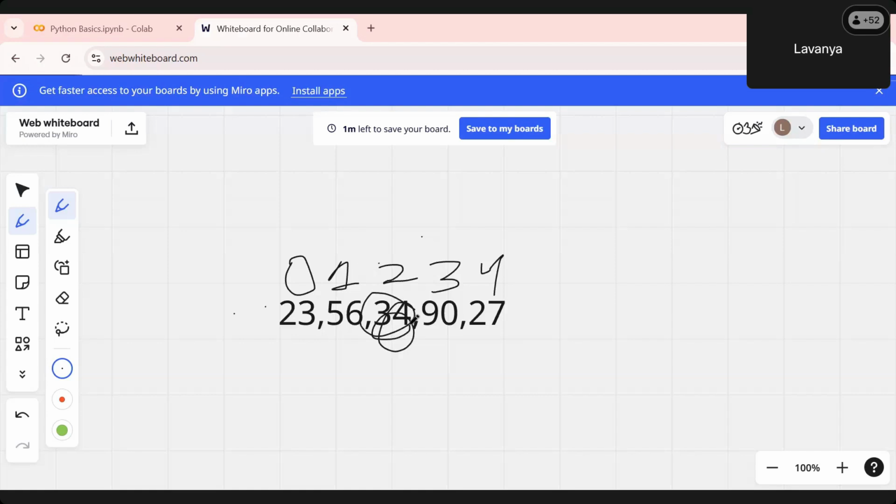Okay, so if I say I want 34 from my list, I can write here, let's say Li is my list name, and in the square brackets I can pass my index. So what is the index of 34? 2. So here I can simply pass 2, and that will give me the output 34.